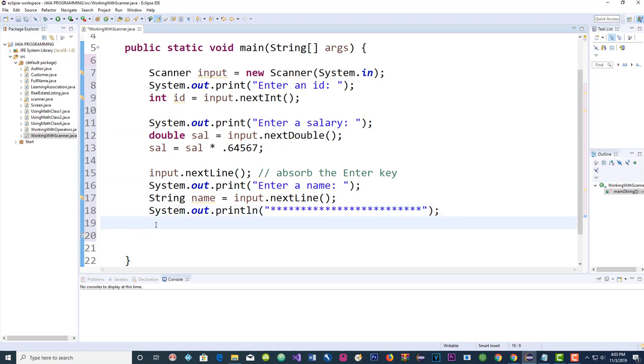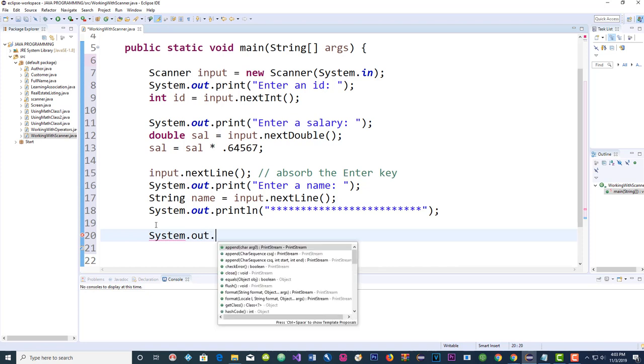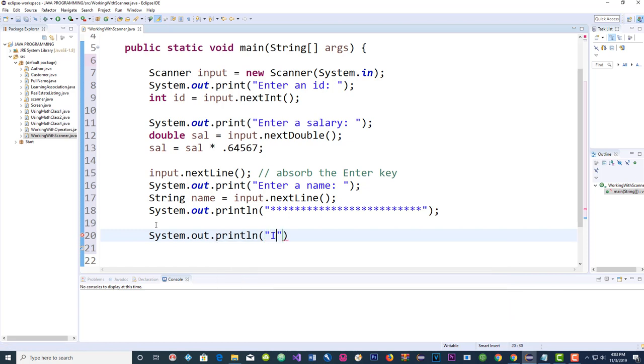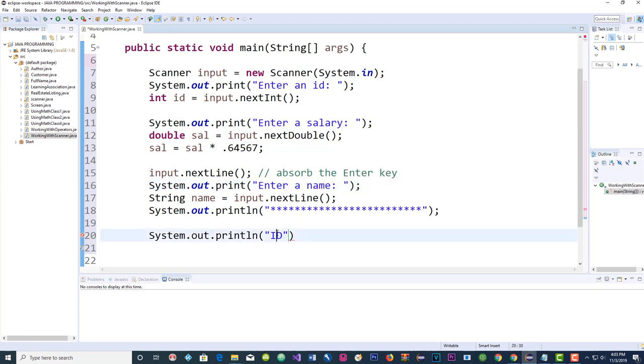Okay, now let's continue. Now we are going to ask the user for the information, so let's say System.out.println. We can do it this way too. We are going to print the ID. Now you ask the user to enter an ID, enter a salary, enter a name. Now we should print the ID, print the salary, and print the name.